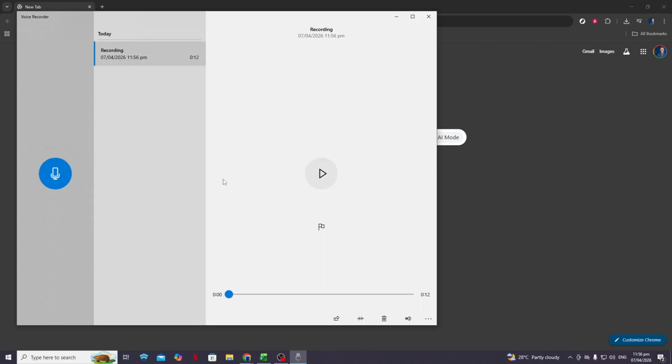The recording will automatically be saved inside the app, and you'll see it appear in a list, usually on the left side. From here, you can click on your recording to play it back and check the audio quality. If you're happy with it, you can rename the file to something more descriptive by clicking on the default name and typing in your own.